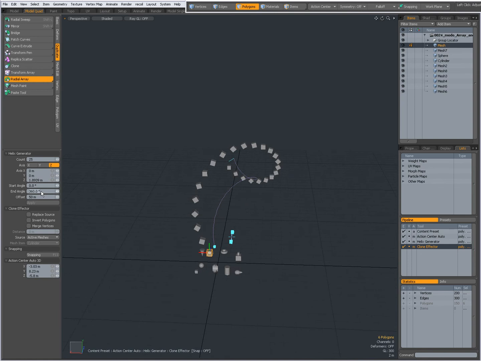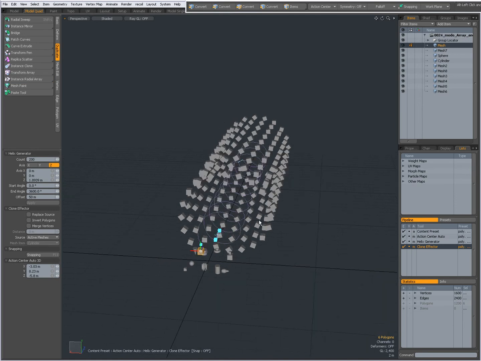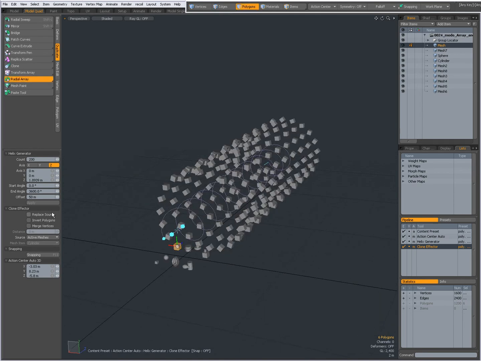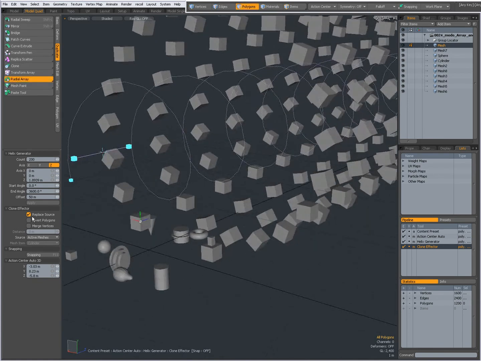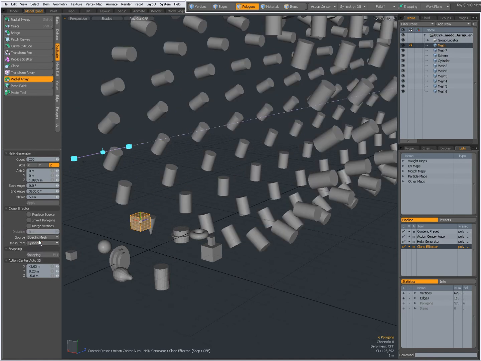Going to set it back to 3600 and give it a count of 200 over here. I can set it to replace source. With replace source, right now it isn't feasible, but in other setups, the original one will be replaced. Invert polygons to flip my polygons, merge vertices and merge vertice distance, and I can set my source to active meshes, which right now is this cube, or to a specific mesh.